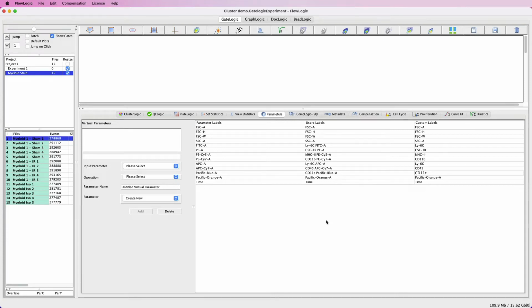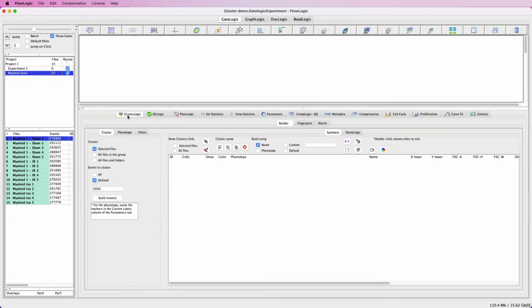This video shows how to perform the clustering itself on our files. So now we have our custom labels created. We can go to the ClusterLogic tab, and this is where we will run the cluster algorithm. So in this case, I want to cluster only my experimental files.